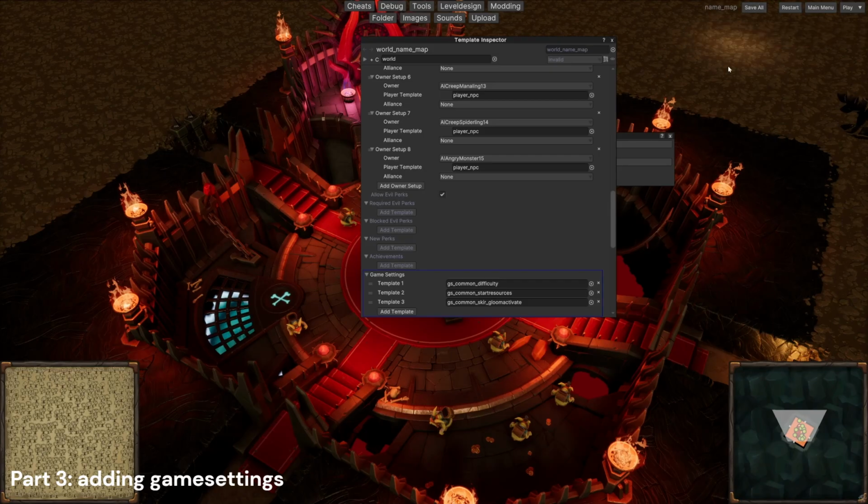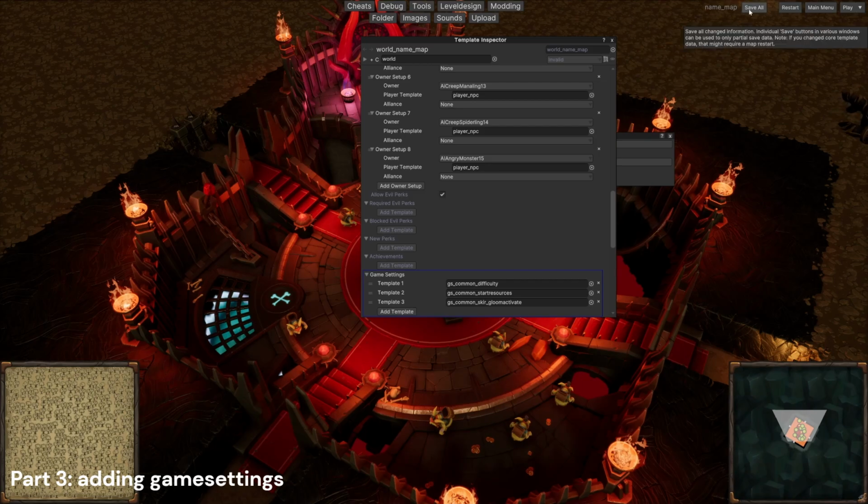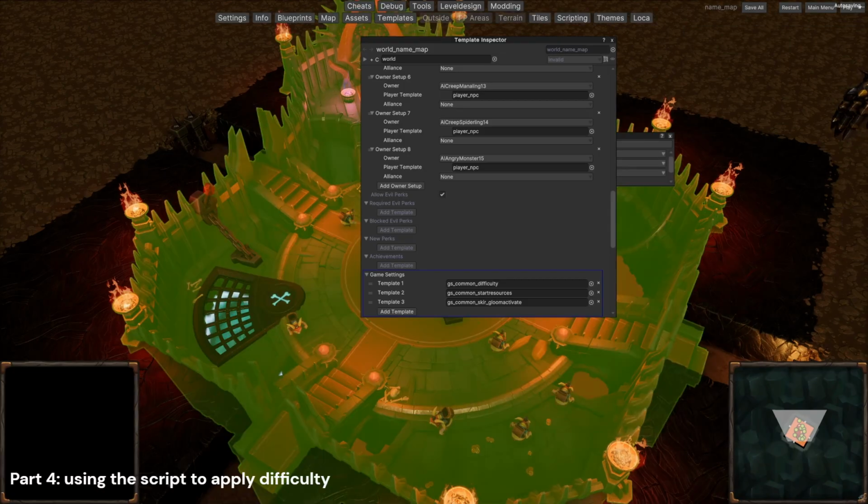Save all, save all. I always do save all two times because it is a bit stuck on the map sometimes. So first you do save all to take it out of it or something. I don't know how to explain it, and then you do another save all, and then it actually saves. Okay, so now we added the game difficulty, but this does nothing yet without having made adjustments in the script.